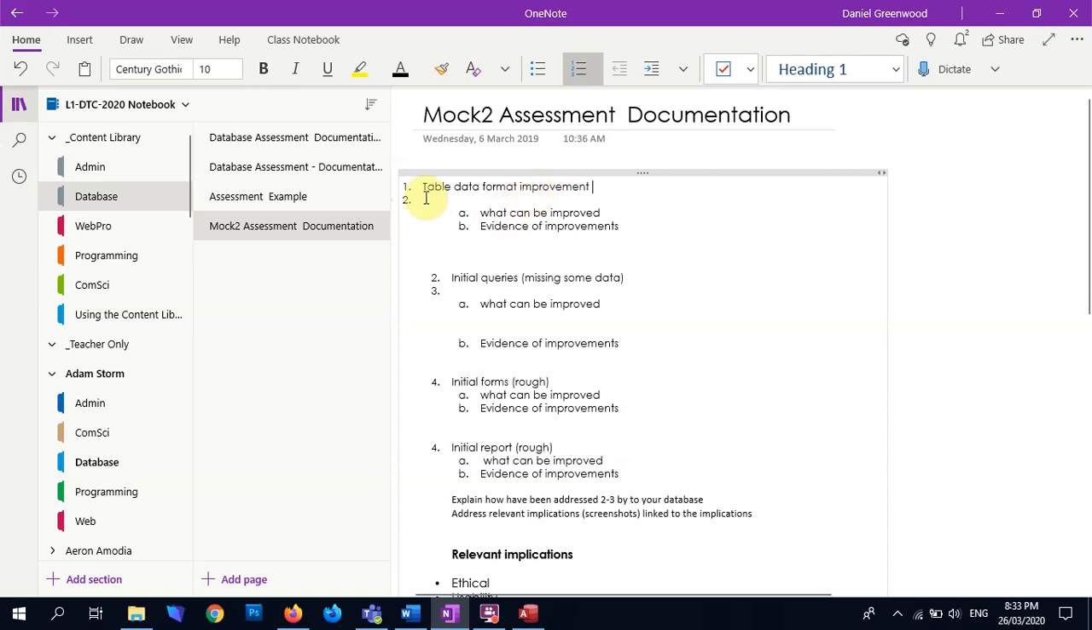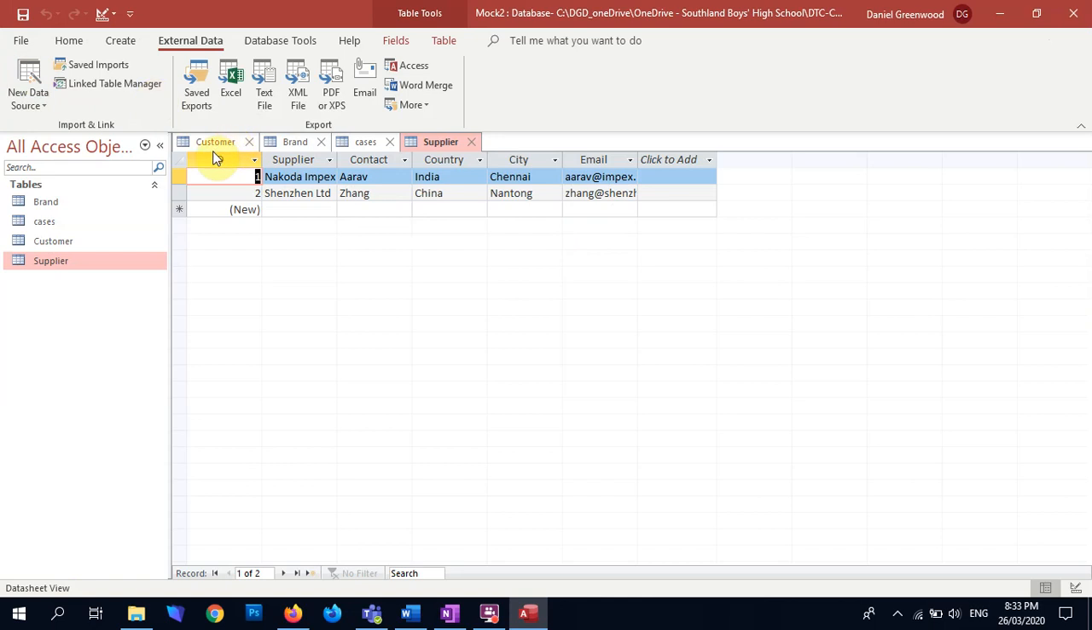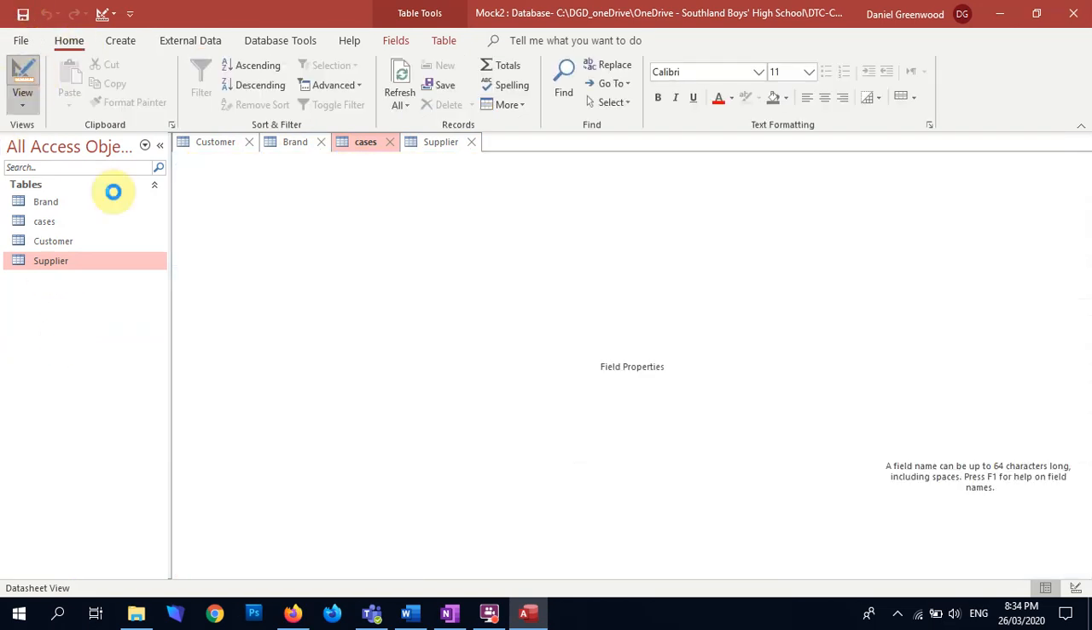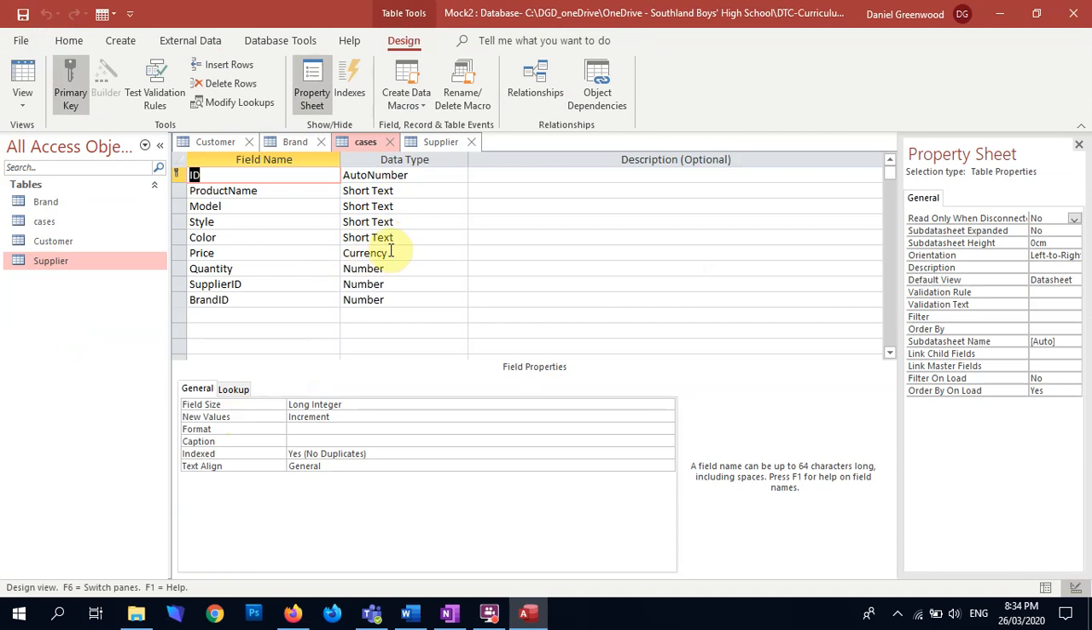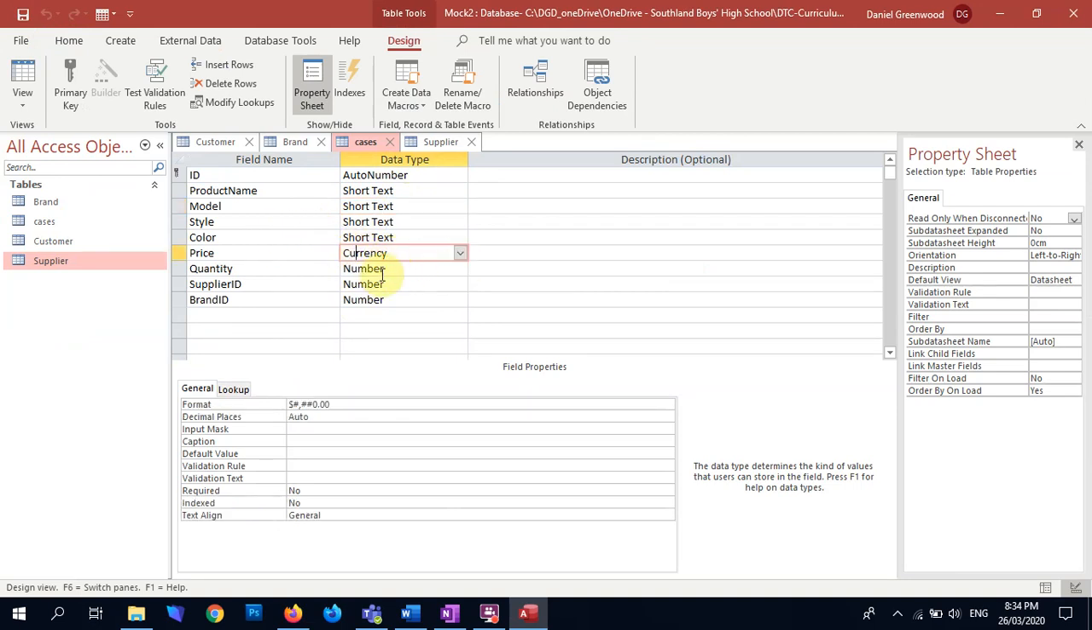Right, okay, so the table data, what can be improved? So if I just go in here and give myself a space, I'm going to pull up a table, like the cases has got quite a few things in there. So let's go have a look and go home, look in the design view. Short text, currency, number. So these could be lookup wizards, not that they actually look any different unless you click in here. Price, yes, it should be currency.